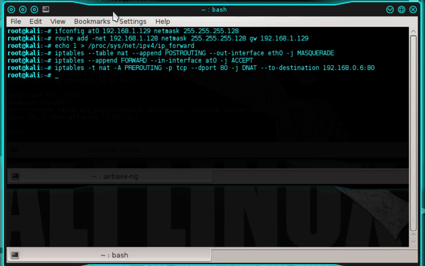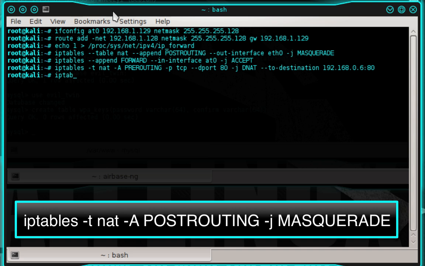And for the final rule, we need to create a rule that allows us to provide network address translation. And to do this, we need to type iptables space -t space nat space -A uppercase space POSTROUTING in all uppercase space -j MASQUERADE in all uppercase, and then press enter.